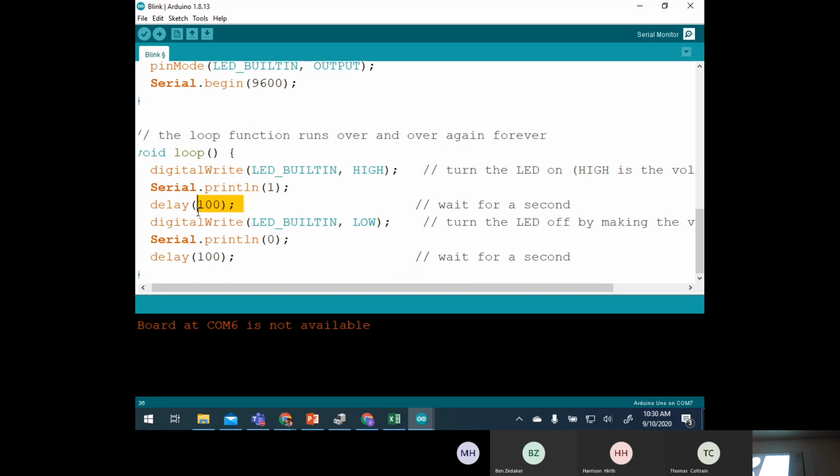Then I wait. These are in milliseconds, so that's pretty fast. So this would be 1 second, 1,000. So I'm going to wait for a second, and then I'm going to write a low, turn off the LED, and then print a 0 to let me know it's off, and then wait another second. So basically every second the thing's going to be blinking. That's all this sketch does.